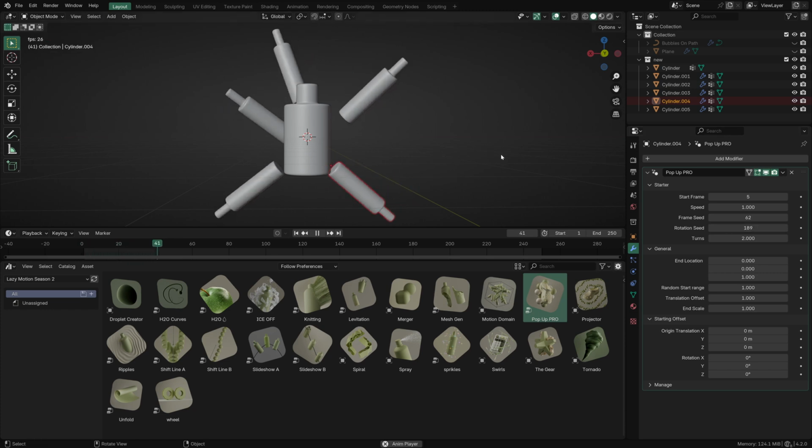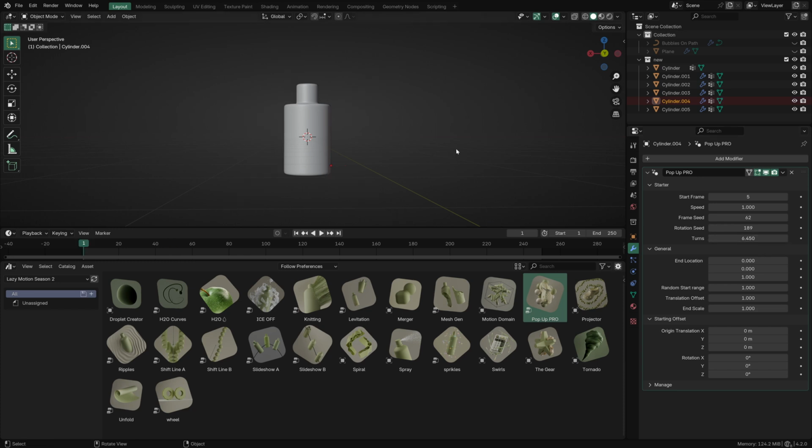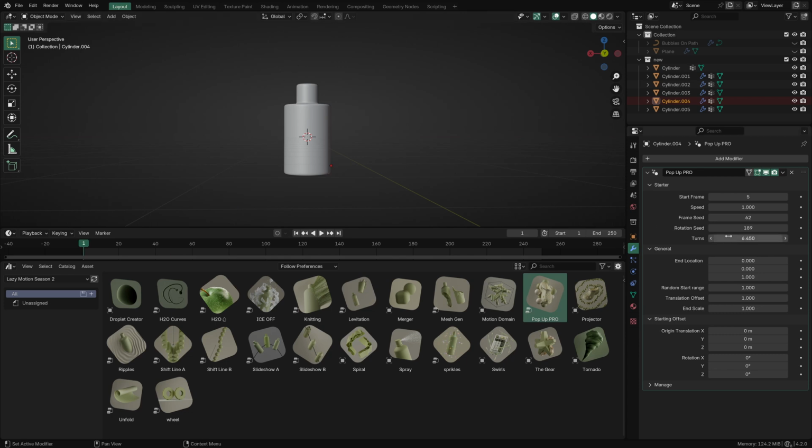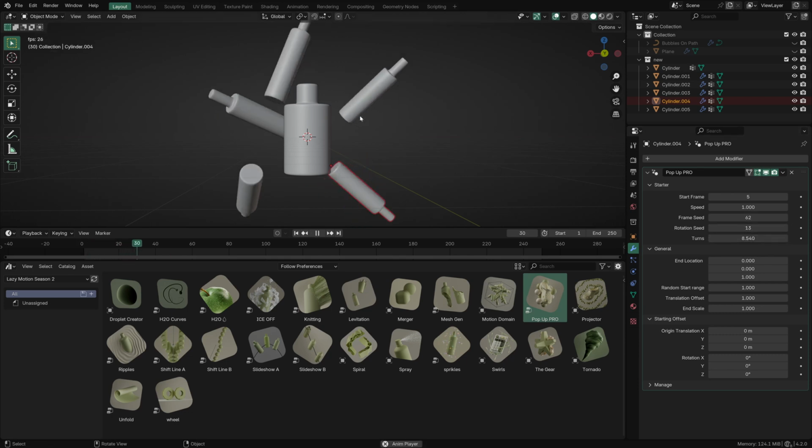And in turns, it's how many rotations you want in one. So if I bring it up to 6, I think it's rotating a lot now. Maybe. Yeah, it is rotating a lot, and we don't want that, so just bring it down.